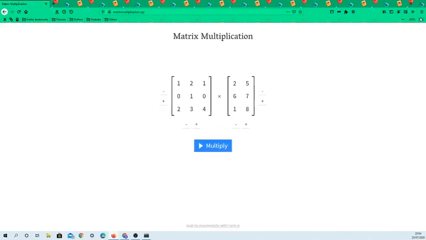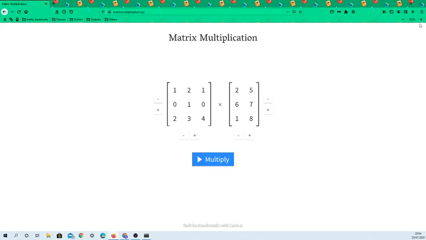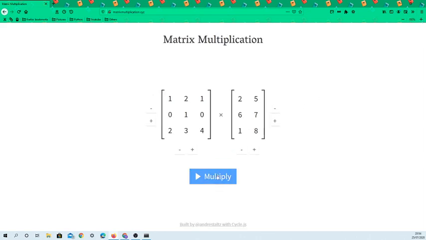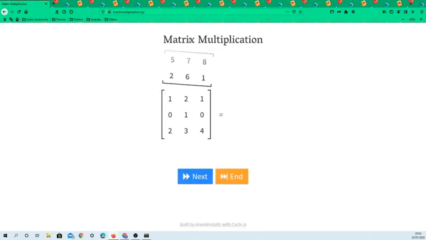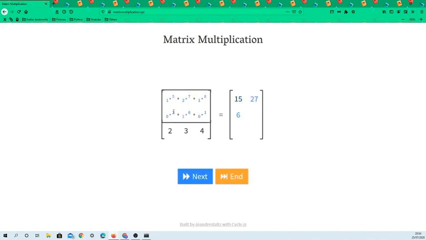Okay, so let's zoom in here so you guys can see. If we press multiply, this goes on to the top. Next, it has slid down, and we've got our 1 times 2 plus the 2 times 6 plus 1 times 1, and that is the first result, which is equal to 15. It goes back down again.